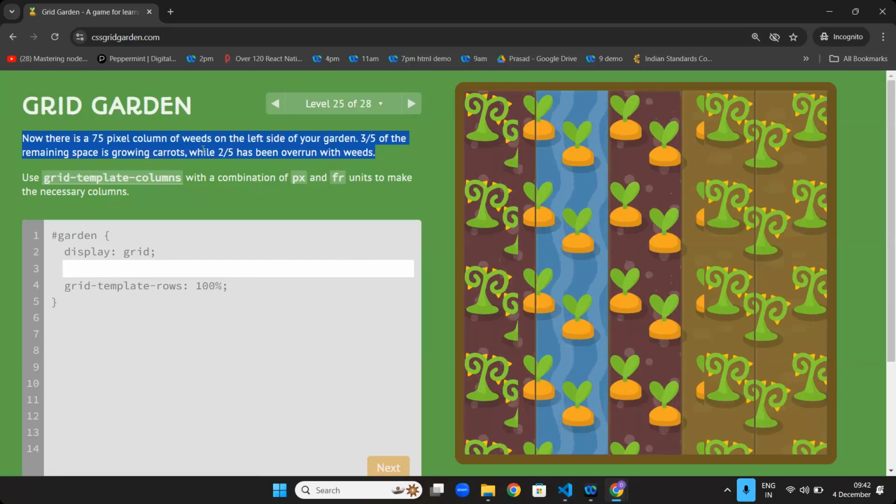If you read this question, you will understand. I will read the question, you tell me the answer. The question is, now there is 75 pixel of width on the left side. Left side width how much, sir? 75 pixel. And 3 by 5th of the remaining space is for carrots. How much for carrots? 3 by 5th. And then 2 by 5th is for beets. So 75 pixel, 3 by 5, 2 by 5. That is the logic. Can anyone tell me how to write that?